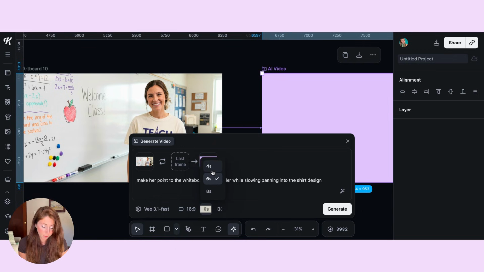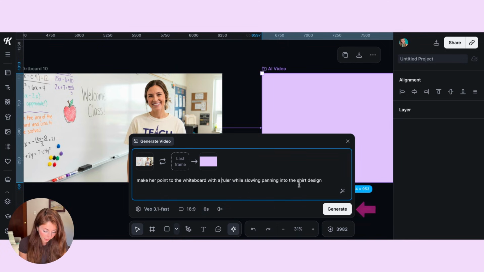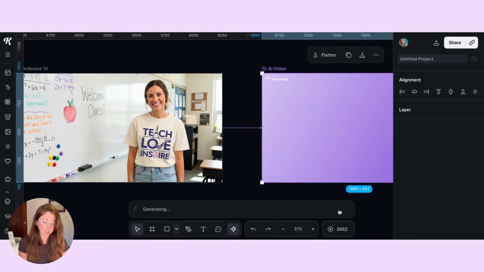And then we have the different length of video. For this one, I'm going with 6 seconds, and then you can choose to have audio or not. And this one, I'm not going to have audio. And let's see what we get with this generation.